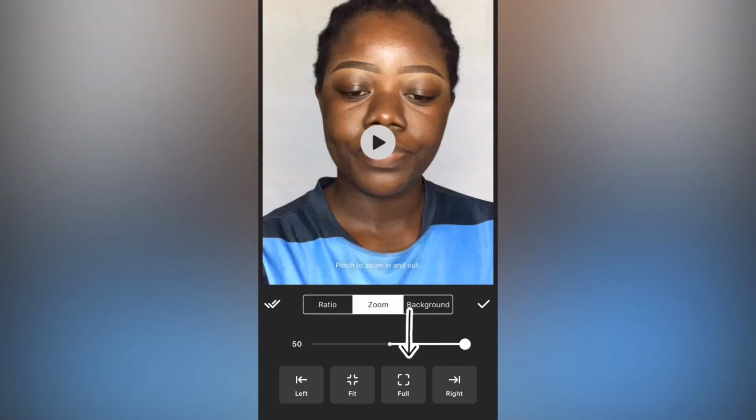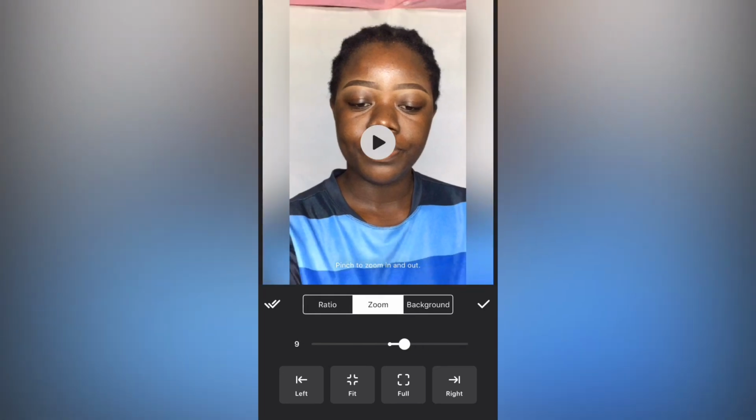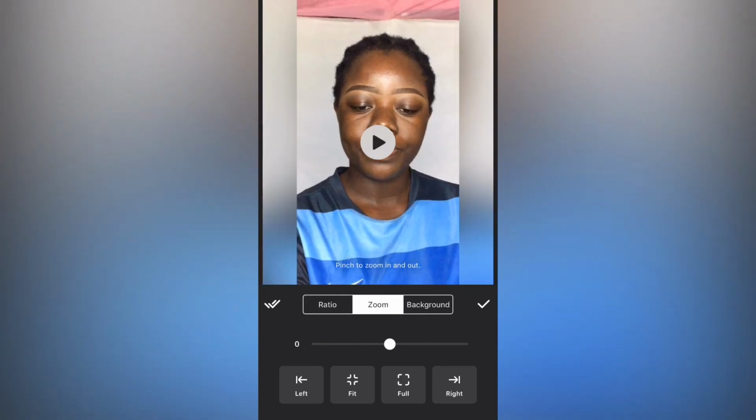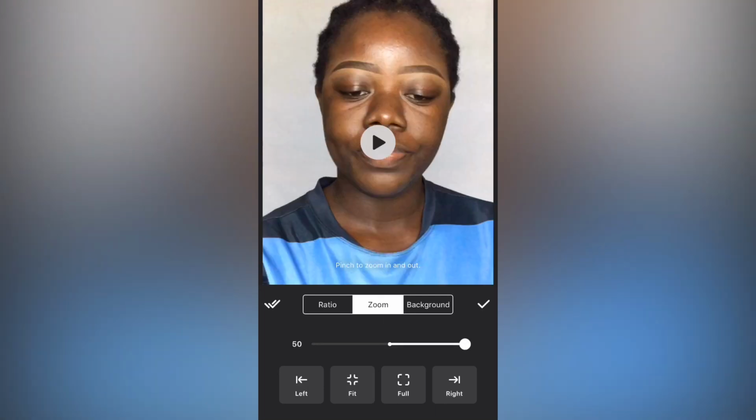You see how it's zoomed in. Let me just take it back to where it was. Let me show you. You see I have like a pinkish thing on top of my head. It's one of my backgrounds. I don't want that to be showing. So when I zoom in, it's going to take all that out and it's just going to be me on it. Okay, so I'm just going to put it in full again.